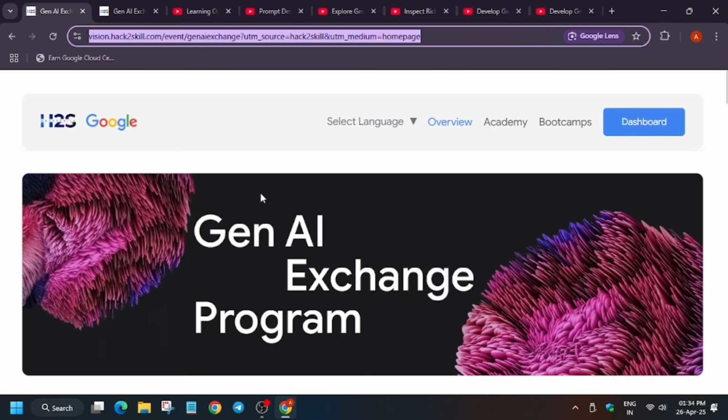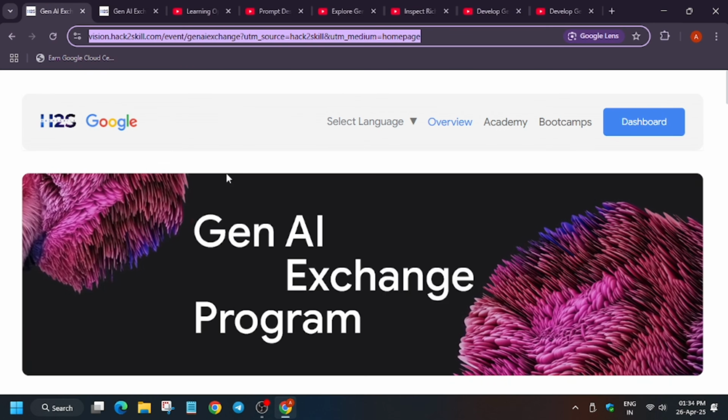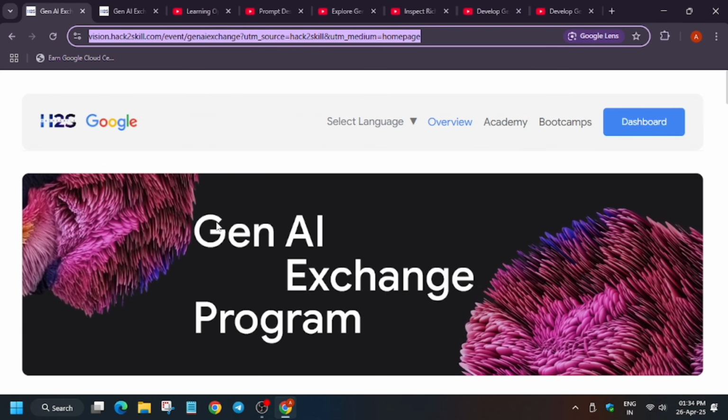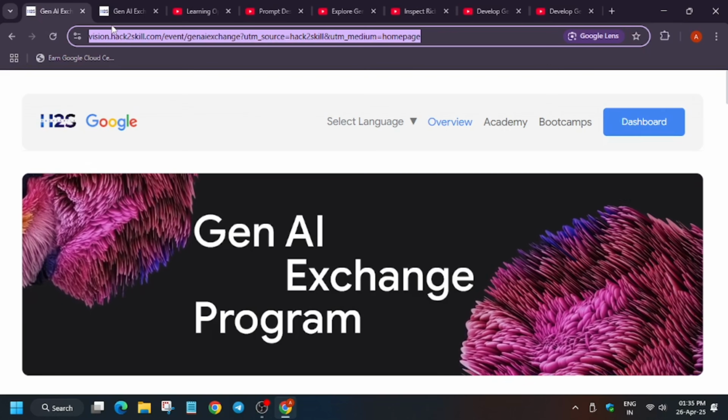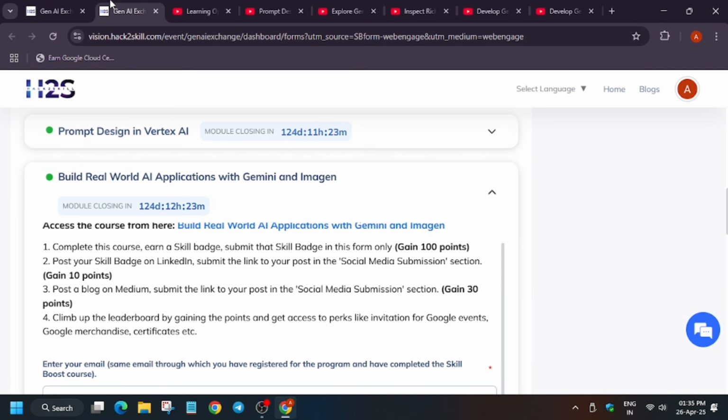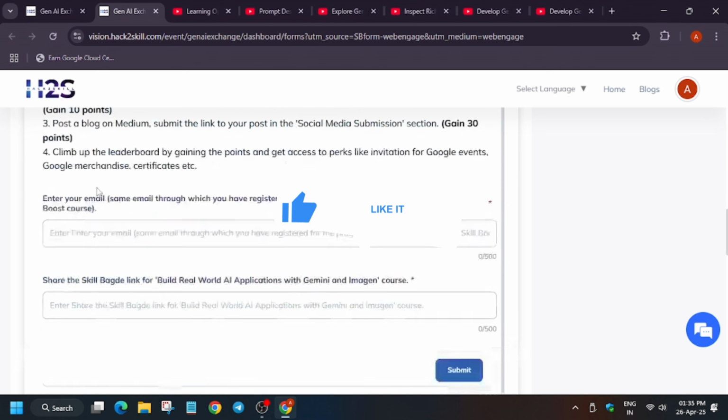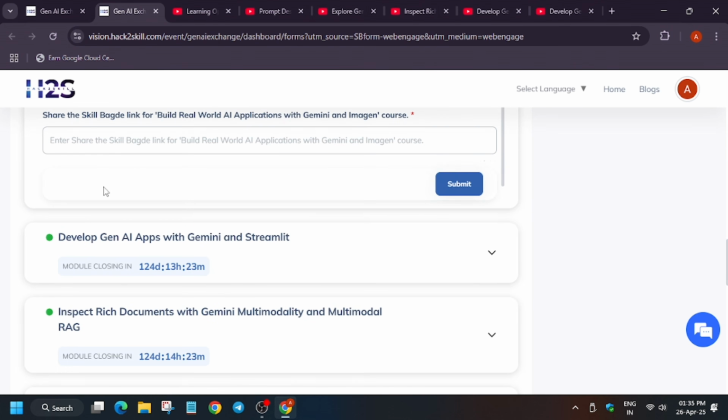Now in this video, we will cover the syllabus, which means what we have to do in this program, and how many skill badges and courses we have to complete. First of all, once you have registered, you will be redirected to this dashboard. Here you can see there are 5 courses: 1, 2, 3, 4 and 5. So basically you have to complete these courses.